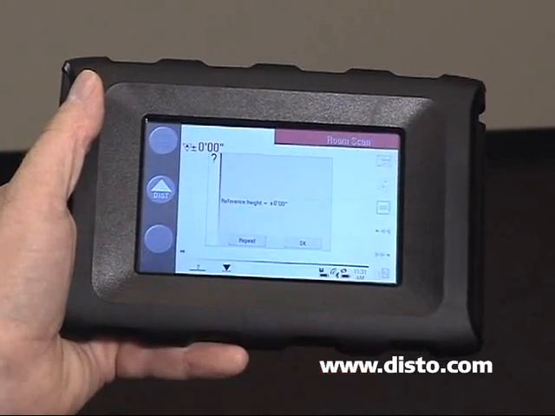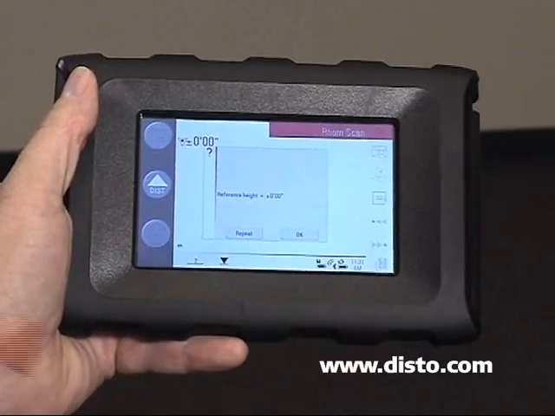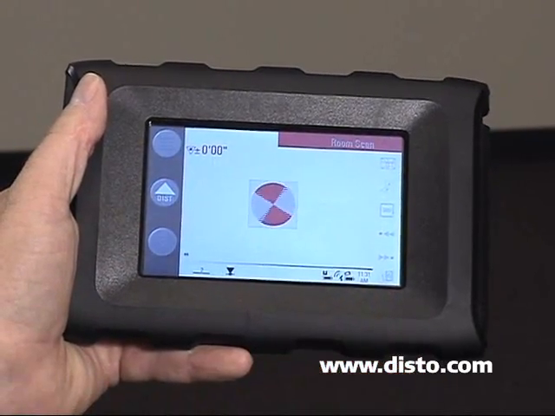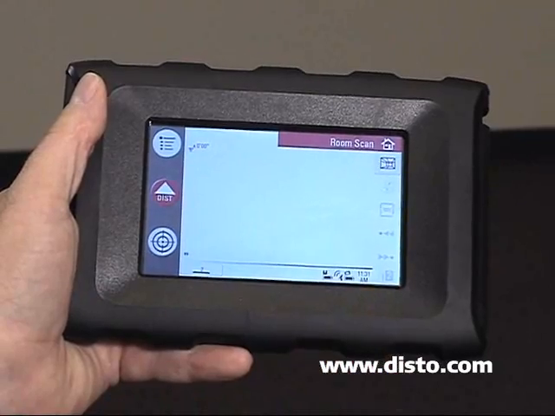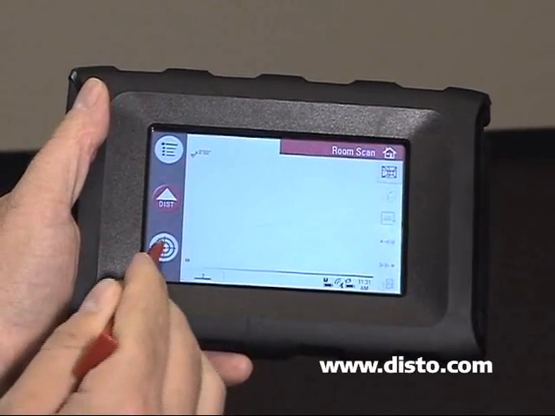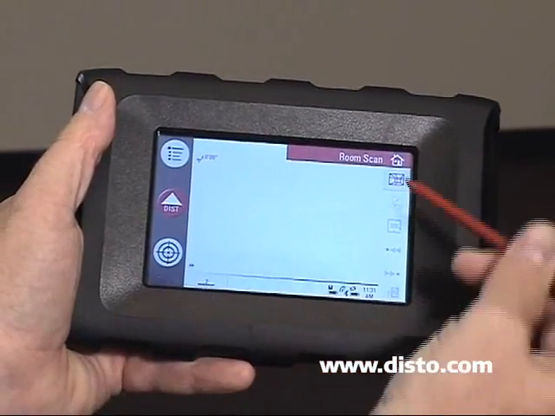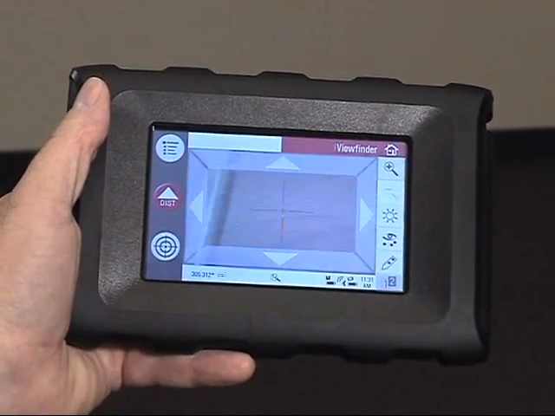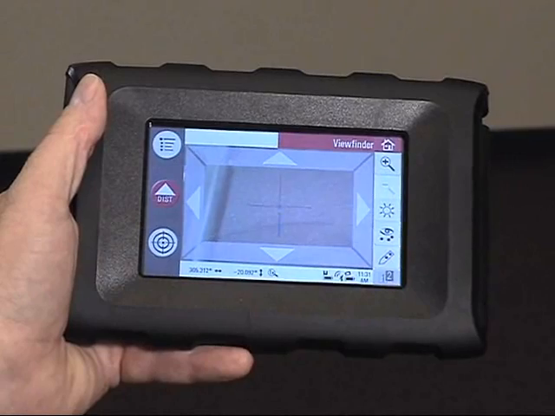The unit will prompt me. Do I want to repeat that in different areas or not? I'm going to hit OK because I do not want to repeat that. So now we're ready to measure. We're given our blank view screen. Again, we're in Room Scan software. I now need to activate the viewfinder. And we're in 1 power zoom at this point.